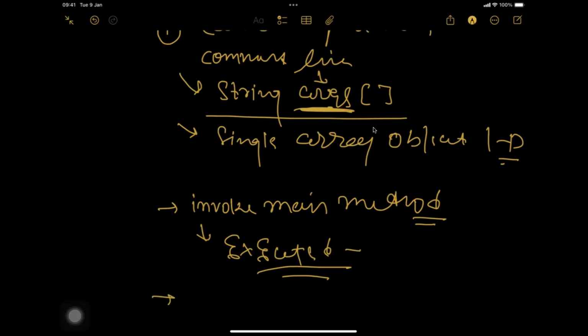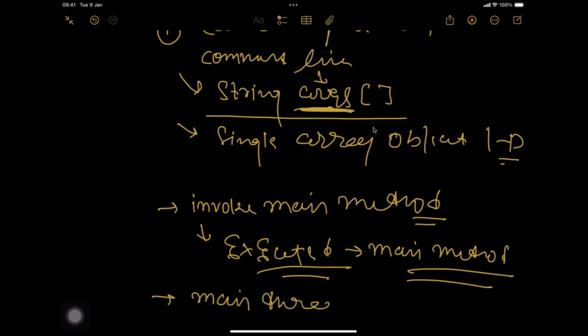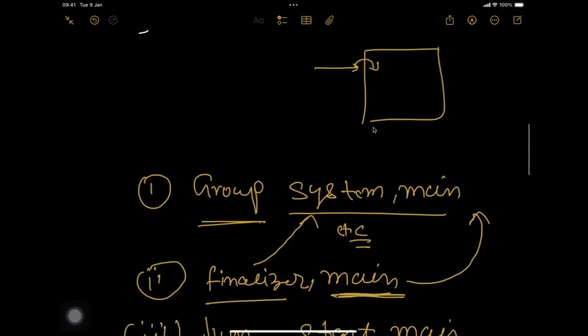So once the main method execution is completed, right? Then the main thread is destroyed. Okay. So now we'll come from the top again.